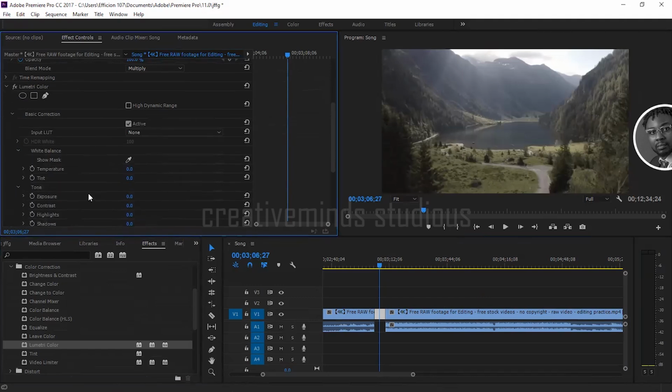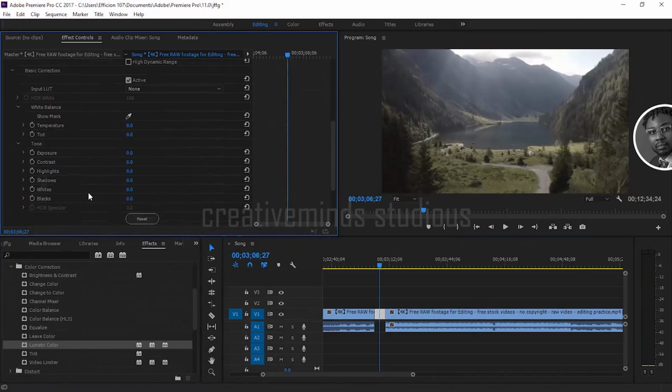So you can see we come down to exposure. Exposure will increase or reduce the brightness, which is the light. Contrast actually is the depth of the color. Make it light or make it thick, right? So highlight will make sure if you reduce highlight, it will give you more details. It spells out more details of the color.